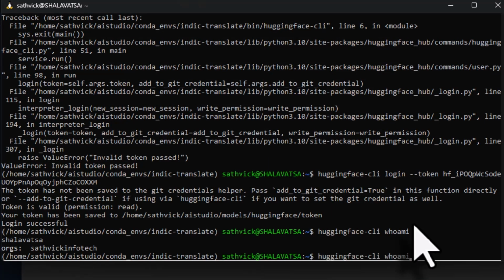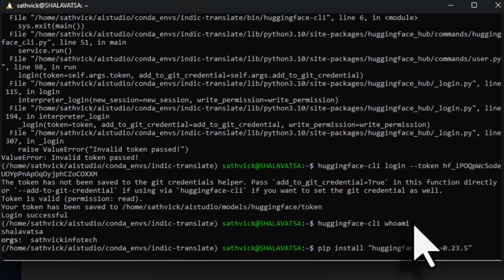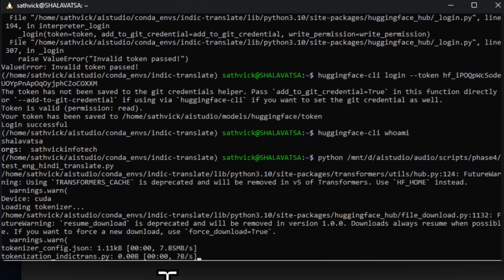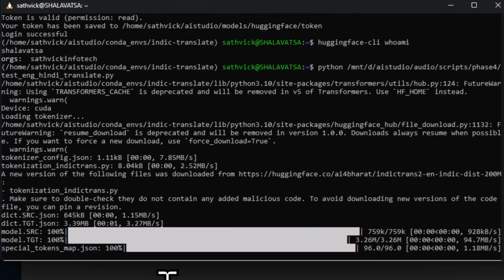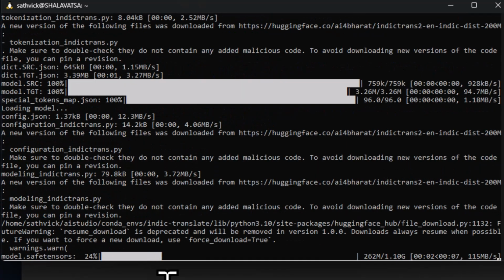I will press the up arrow and come to my Python part. I am running this test Hindi English-to-Indic translate.py file once again. So if I press enter, it should start downloading it. See, the model files are getting downloaded. Safetensors are getting loaded. So let us now check.